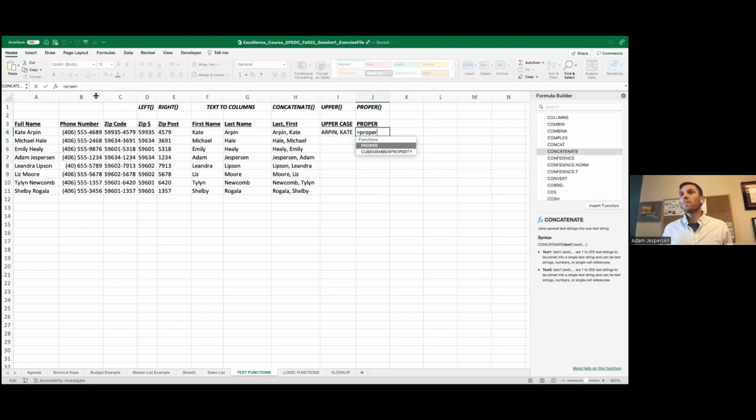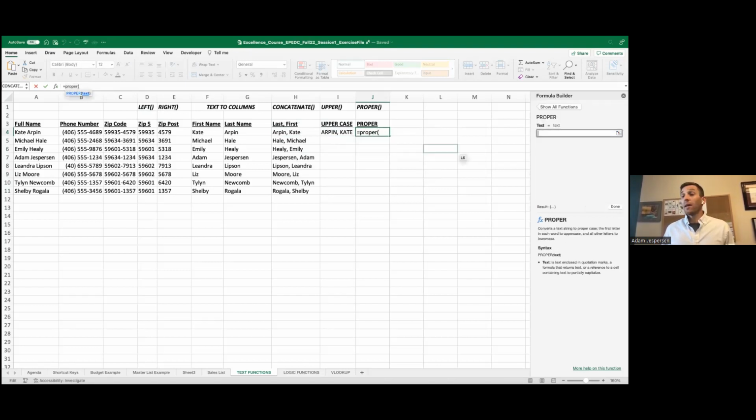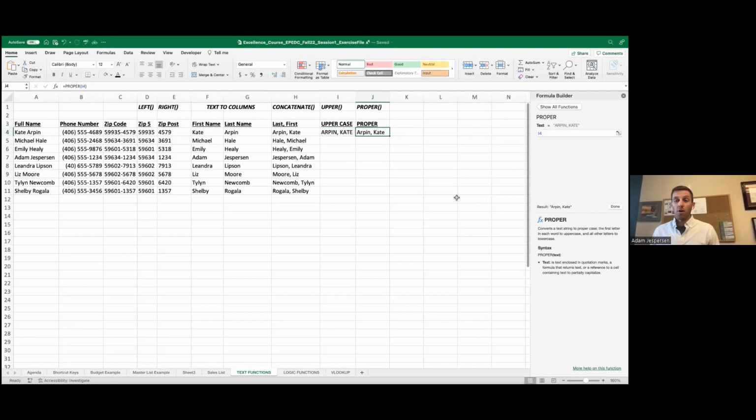Moving too fast. Left parenthesis, formula builder, click into my formula wizard, then click into the cell that I want to turn from uppercase into proper, and now click done. And Kate Arpin is back to being proper case. LOWER does the same thing where it makes everything lowercase.